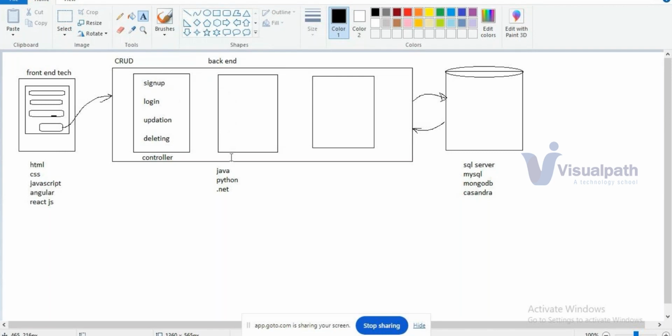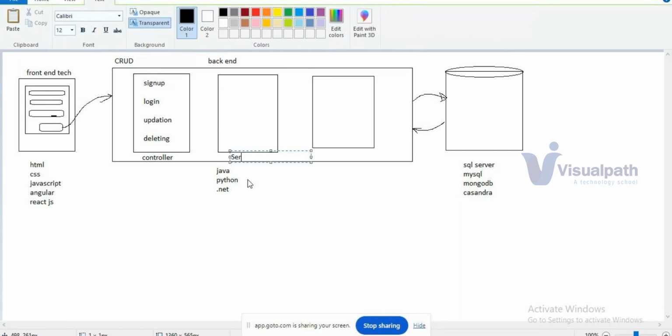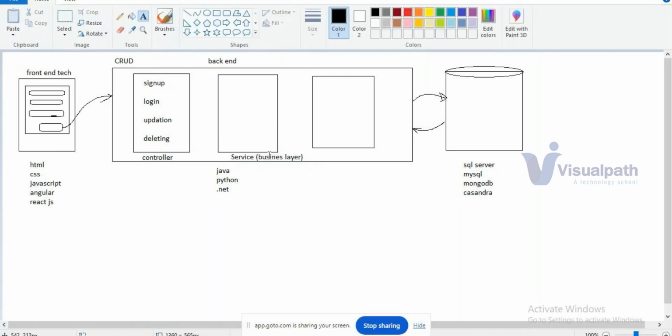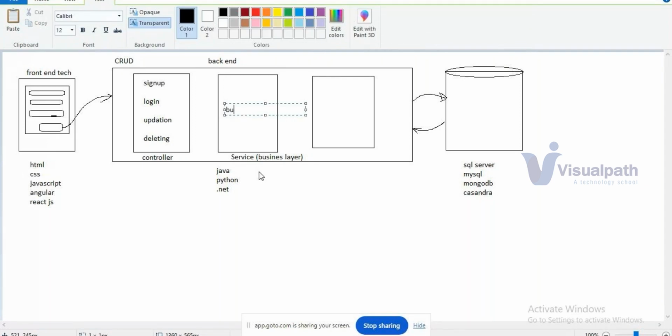service layer. This is called the service layer. The service layer is also known as the business layer. Here we need to write the business logic first.